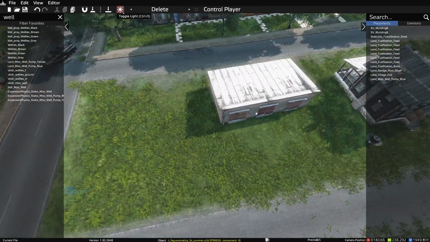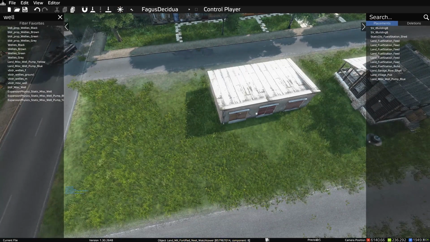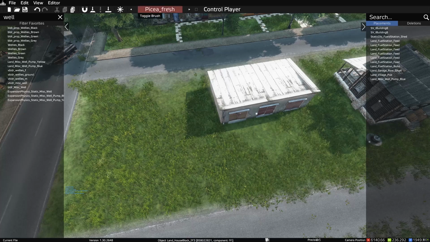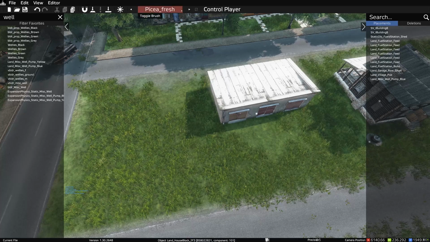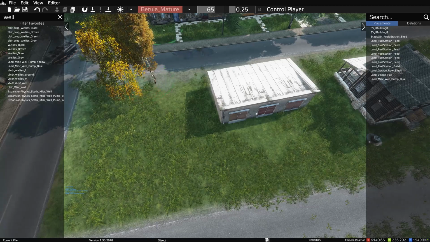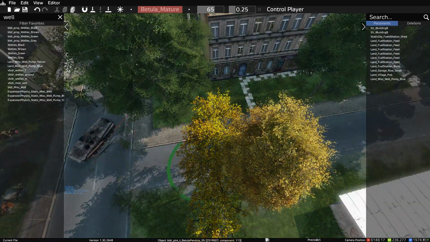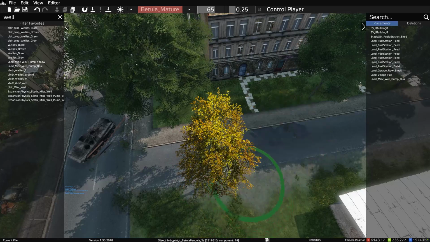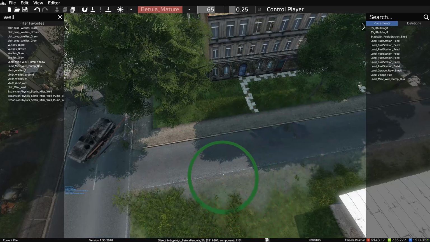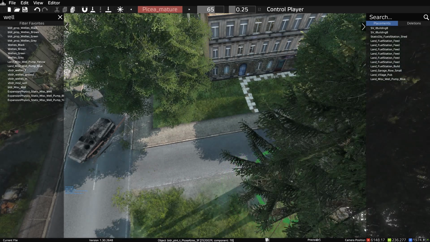Let's say I wanted to do some trees. Let's try that out. Never really messed with the trees too much. Let's do... boom. Let's... I don't really like those trees. Let's do... What are these? Oh, there we go.